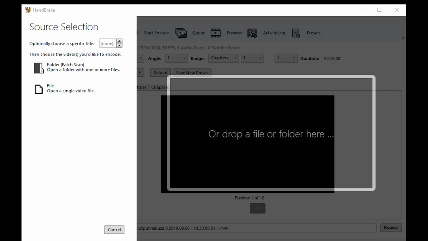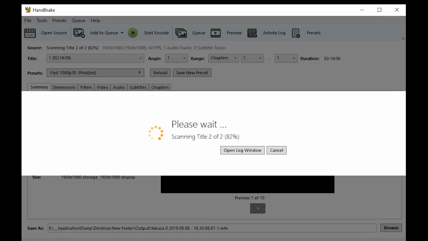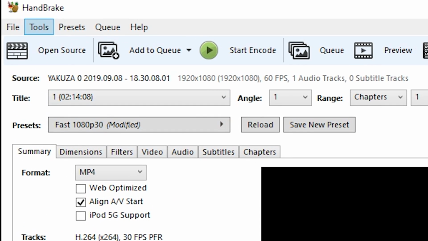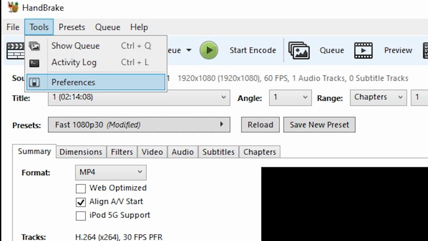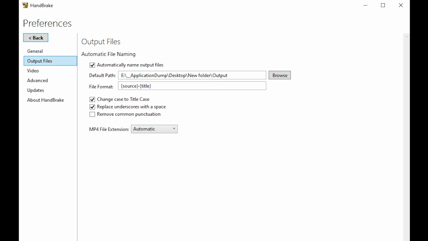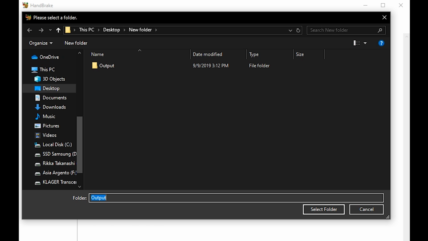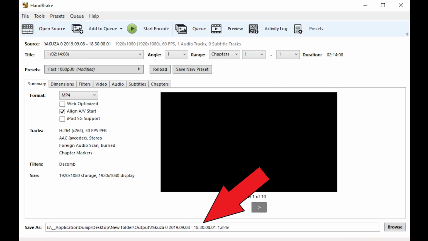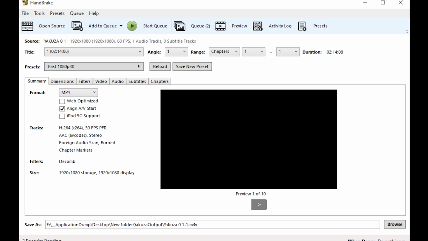So, let's go! We can drag the video files that we want to compress, or browse a folder, or select the video file. After you put the video files you want to compress, you will see this. If you are just compressing one video, you can set the location of the output of the video file here. But if you are doing multiple videos, you can set all of it in a specific folder by heading to Tools, Preferences, in the side menu click Output Files, and then set the default path you want. After you are done setting it up, just click the back button and check if the save as path is correct. I will explain to you the important steps I use.